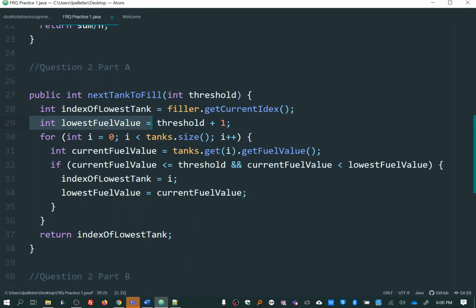So what is this lowest fuel value? Well, I'm just going to set it to threshold plus 1. I guess the reason I did that was, I'm trying to think now if I should have just done the actual fuel tank of that one there. I think this is fine though. The reason I did that is because I'm guaranteed to beat that. There's no way I won't beat that unless there are no tanks that are below the threshold, in which case this is the winner anyways.